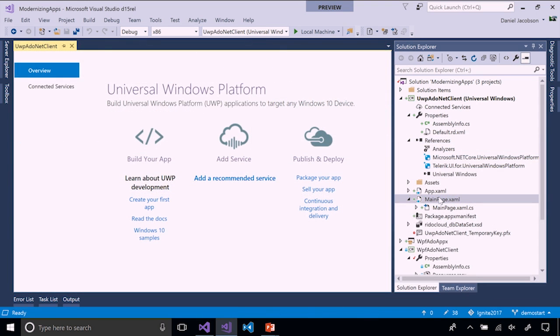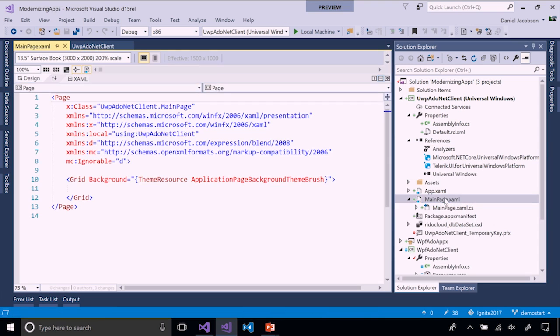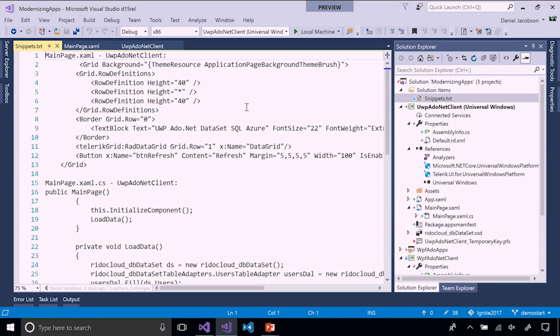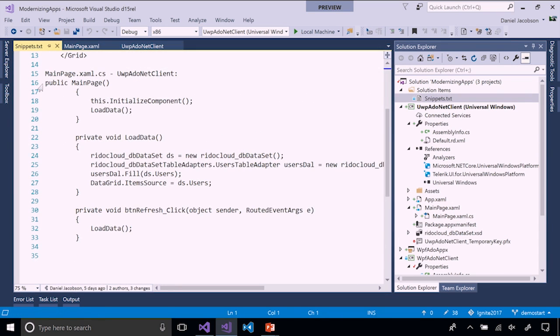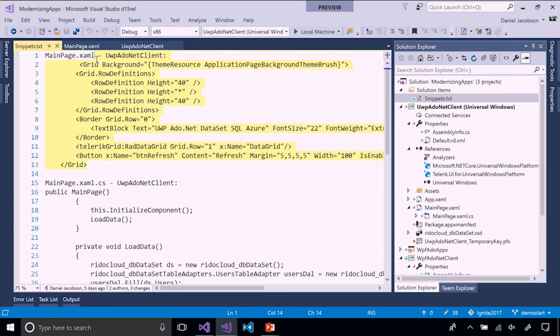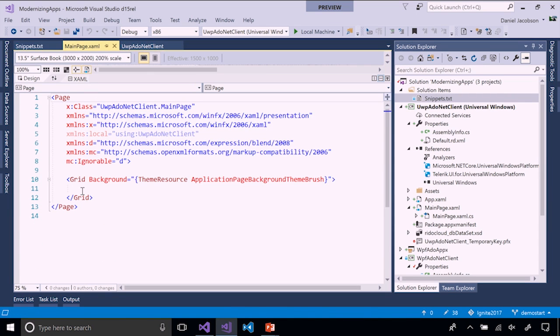Now, to finish the functionality of my UWP application to match what was there in my WPF application, I just need to go ahead and implement the UI code and the code behind. I prepared some code snippets so that I can just copy and paste into the code and get this up and running as quick as possible.